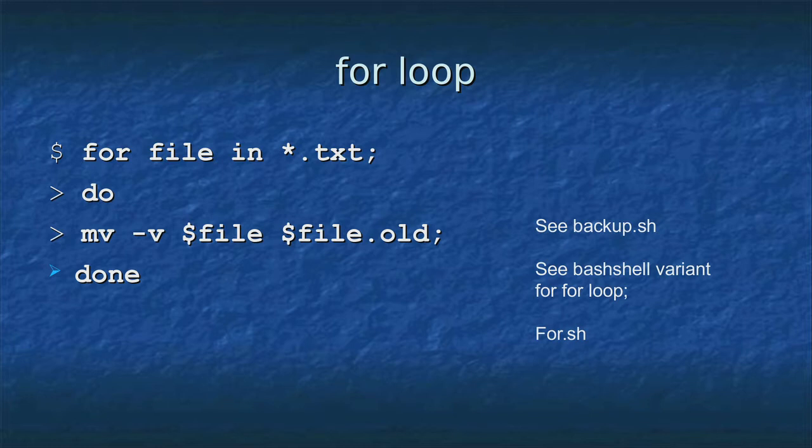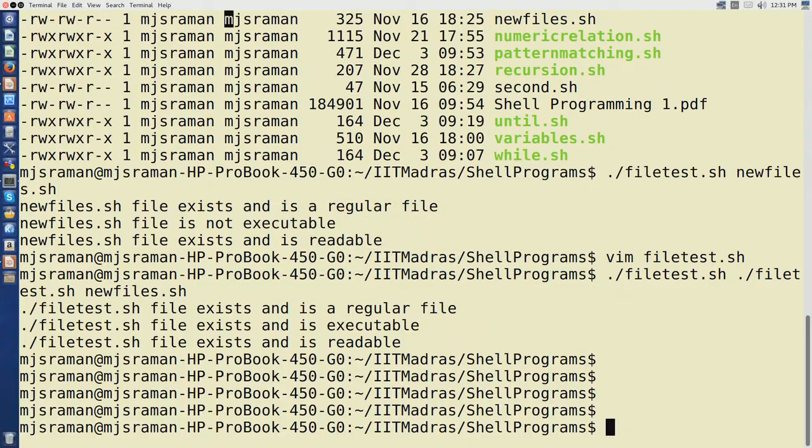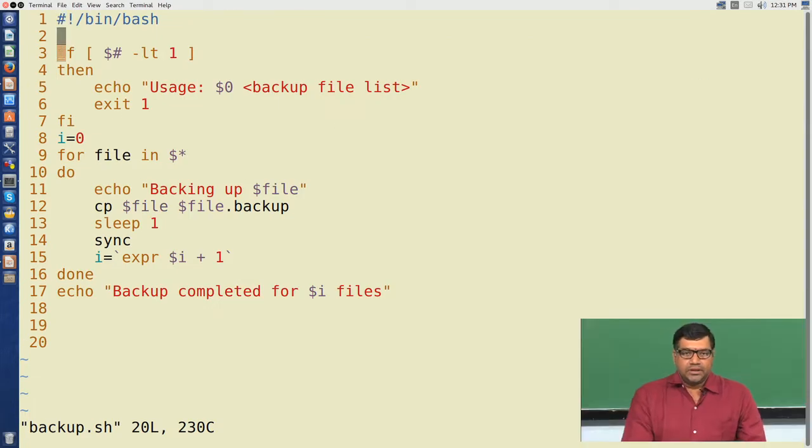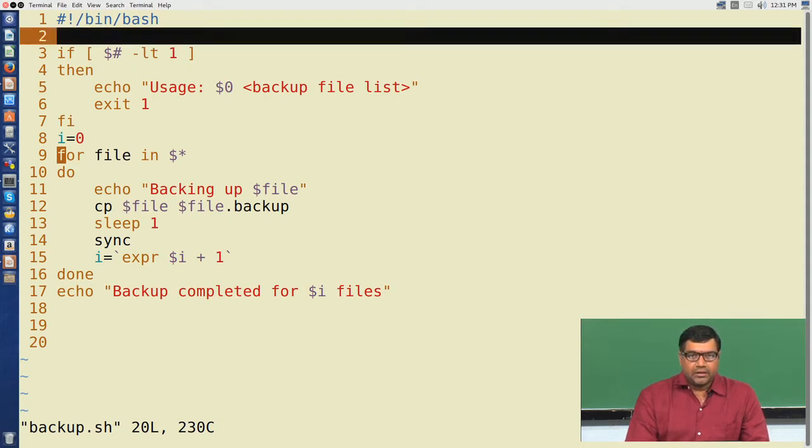Let us take a look at the file called backup dot sh. So, we have this file called backup dot sh. Okay. What we do is in this file, if you look at this, we have this line number 9, we have for file, okay, in dollar and then star. So, I hope you remember from your previous classes that dollar star brings all the arguments that are passed to this program.